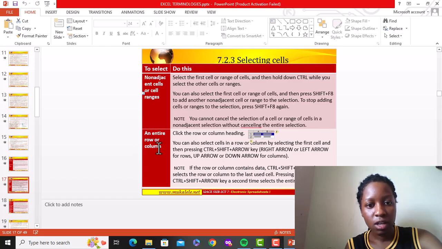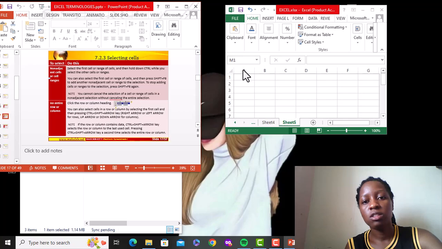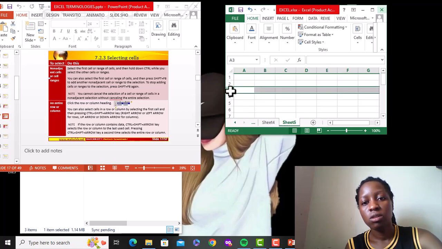And then the entire row or column, just simple, just come here until you find this black arrow, like that. When it appears, you click on it. Same thing for columns, like that.